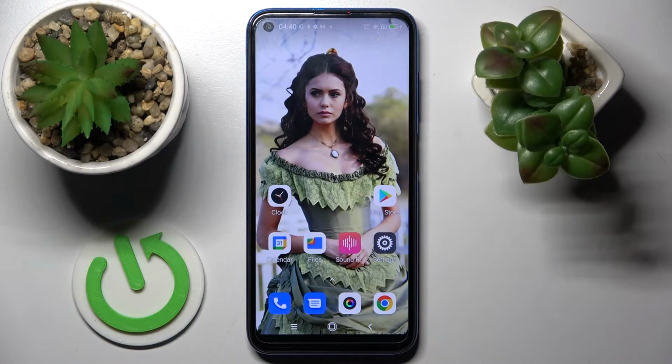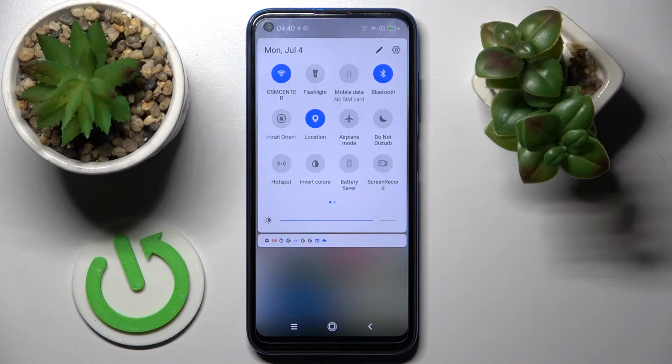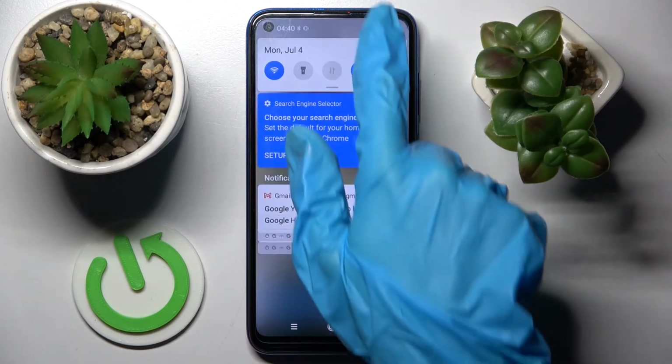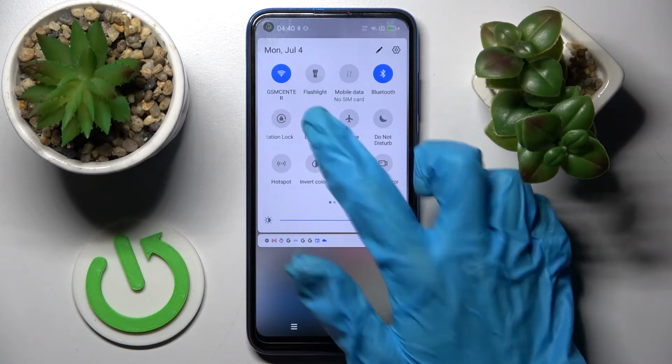In front of me is Blackview A90, and today I would like to show you how you can switch on or off location of this smartphone. Firstly, go into Tab menu. Now look for location icon and click on it. Then select close in the pop-up, and as you can see, location is now off. If you wish to turn it on, just click on the same icon.